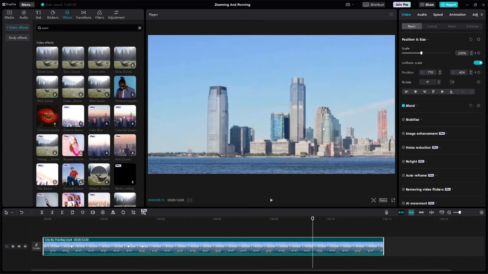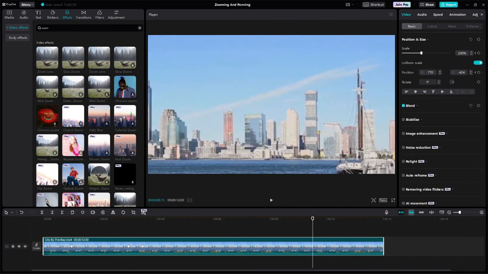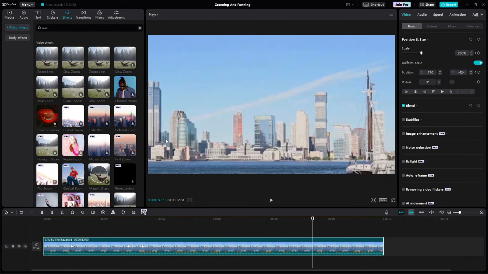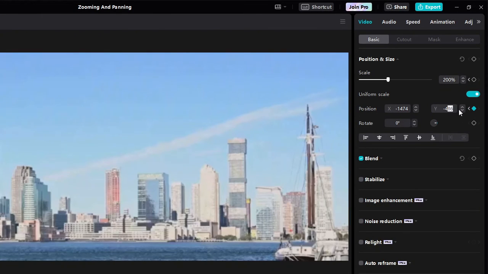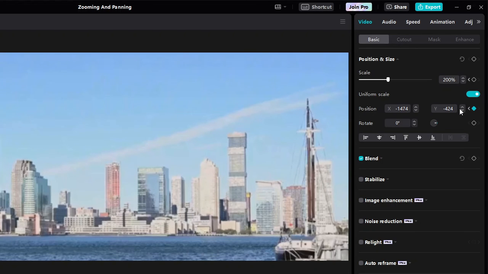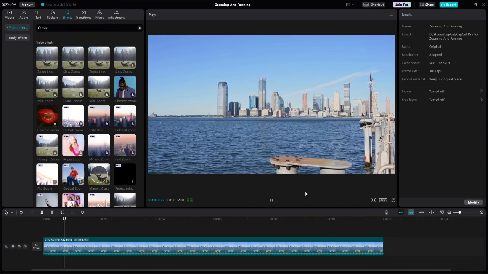To set the position X value of the end keyframe, simply click and drag the frame on the player panel around until we get the desired position. Since we only want to interpolate the position X value, make sure the position Y value is still the same as that on the start keyframe. Now if we play the video from the beginning, we'll get the zooming in and panning effects like this.